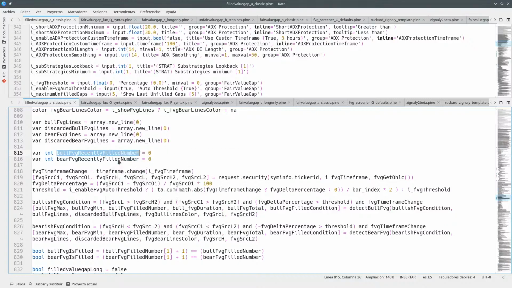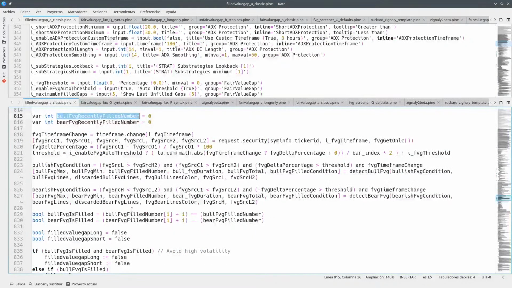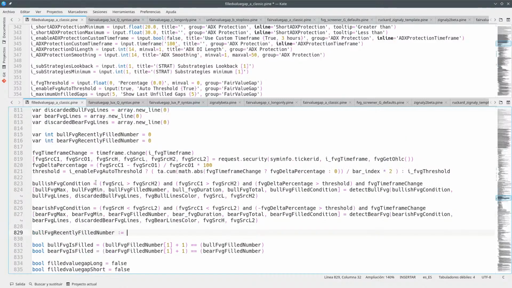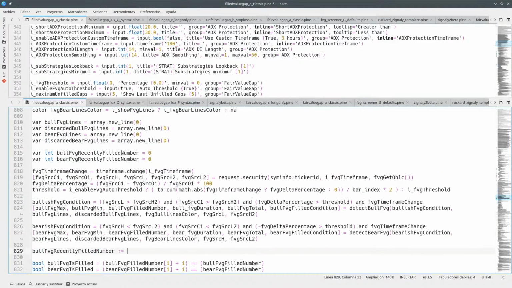So basically, what we do here is just something like, so this is total, filled total, and this is total. Okay.